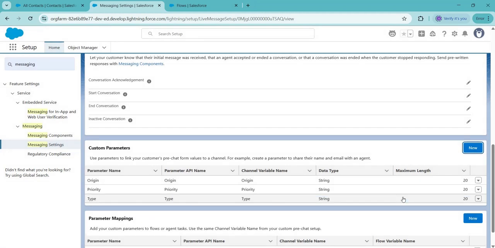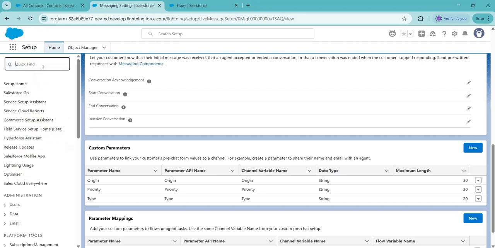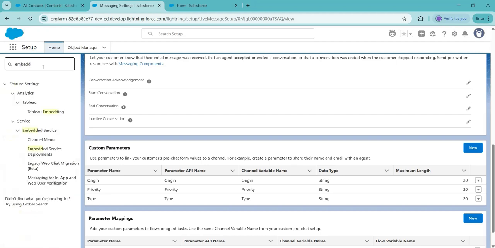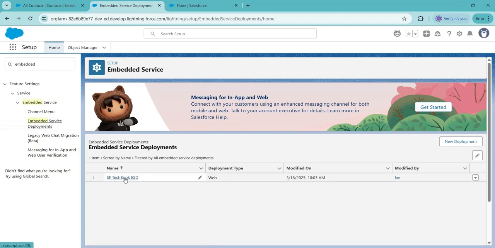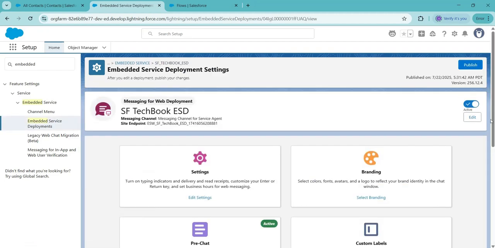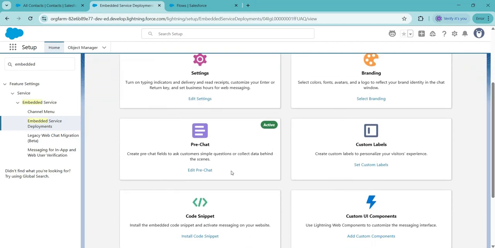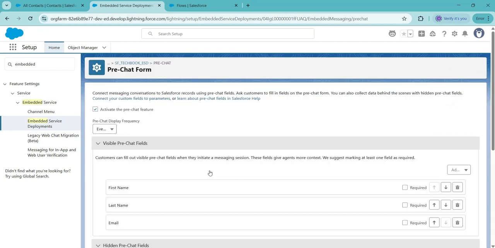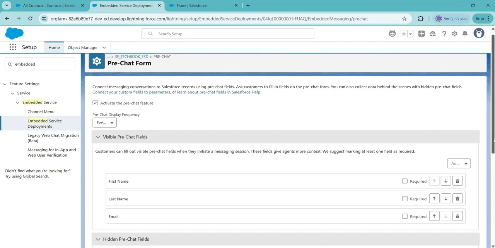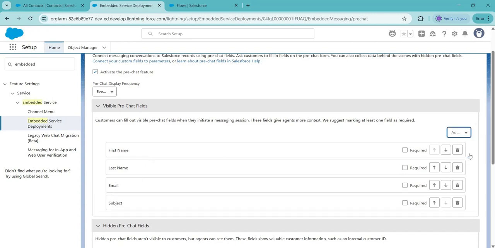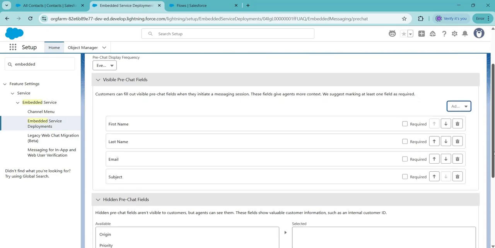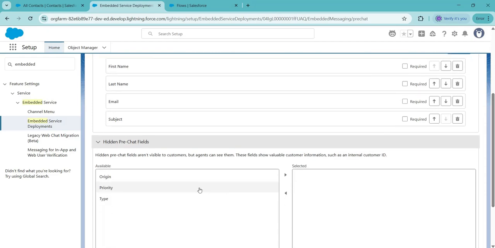Next, we will customize the pre-chat form. To customize the pre-chat form, in Quick Find, search for embedded service deployment. Click on embedded service deployments. Click on our service deployment. Click on edit pre-chat. In the previous session, we added the standard visible fields, that is first name, last name, and email. Now I am adding subject also, which is useful for my use case. Here we can see origin, priority, and type.